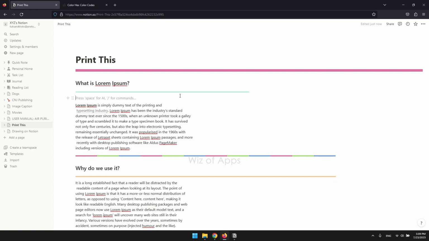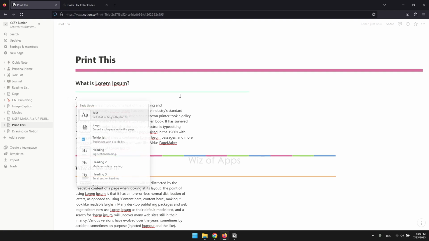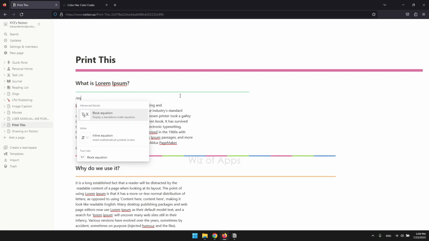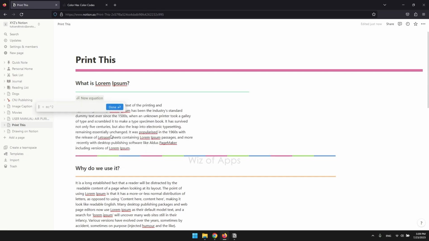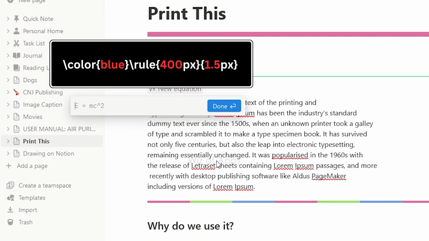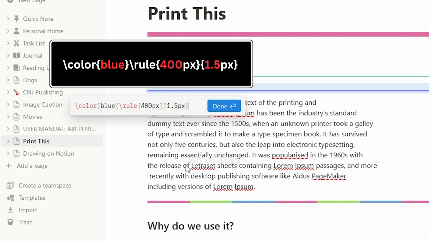First, you need an inline equation. Press the slash key on your keyboard, followed by EQ, then choose inline equation. Enter the syntax. There are no spaces here.